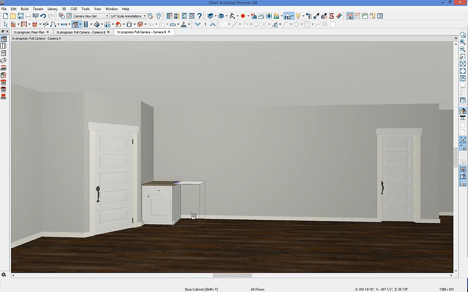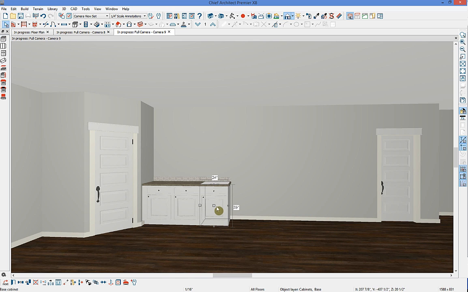I'm going to place one more base cabinet right next to it, and these are smart objects, so as you can see it wants to place it right up against that next cabinet. So we'll drop in one more, and this one I want to move to make space for a range that's going to go in that spot. So I'm going to use a handy tool.